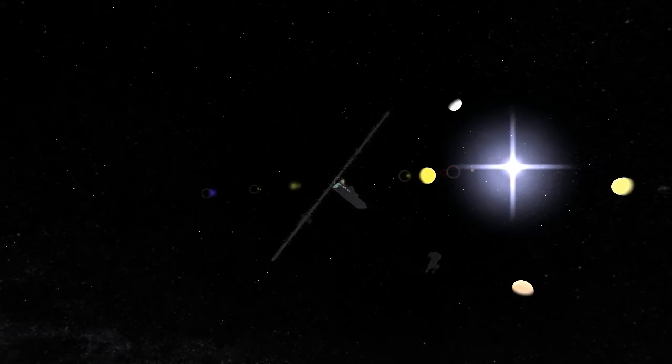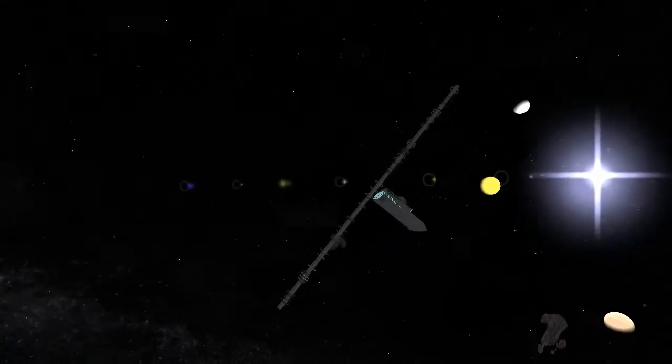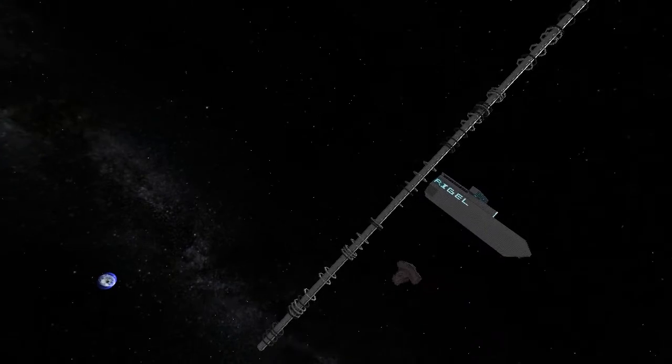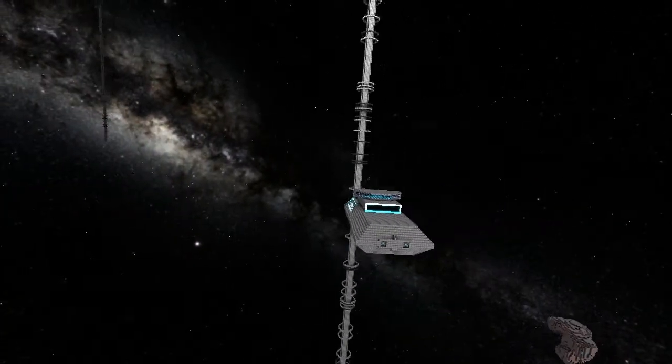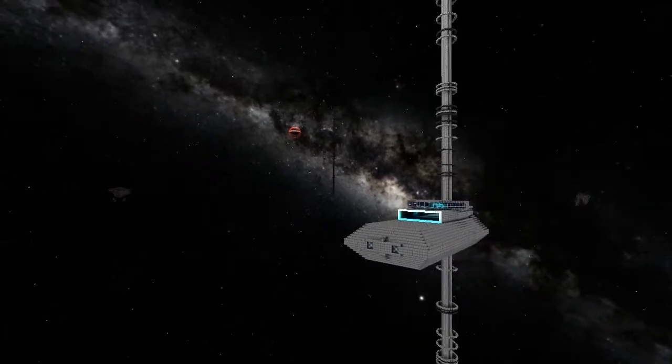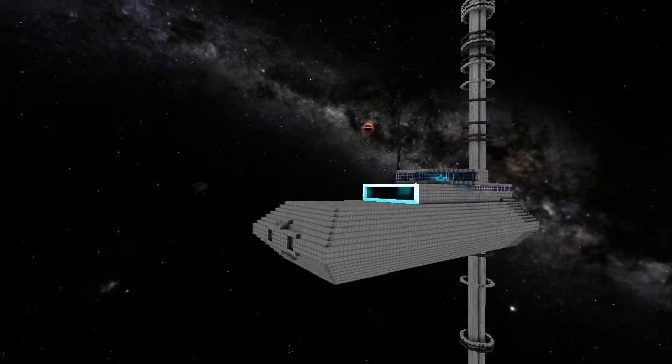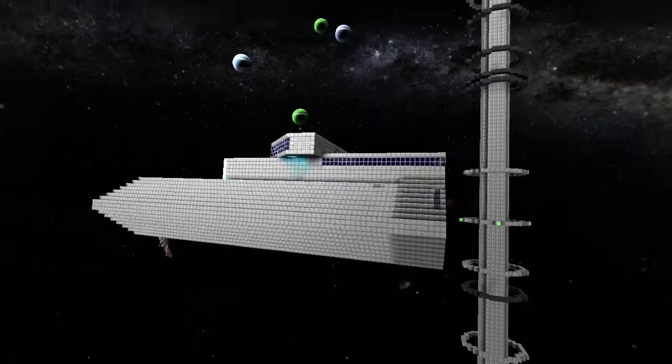So I'm on my way to the spawn to see Splinter's ship. He's come on here just today. Met him on the Starmade forums. And we're just going to check out his ship here. So I guess, what's this say? Rigel. It says Rigel on it.